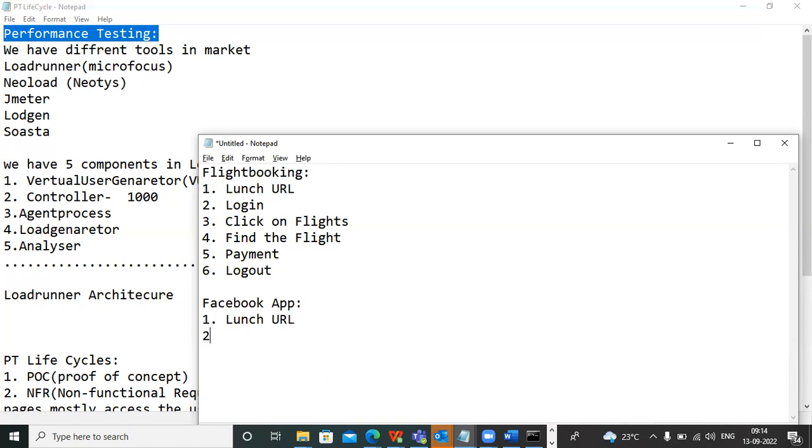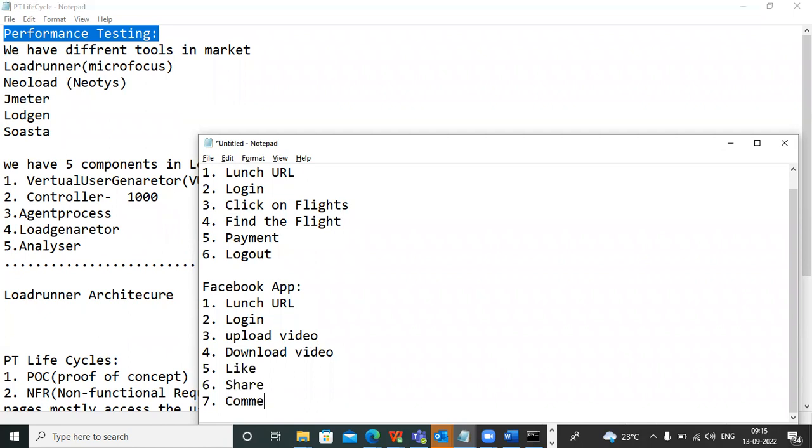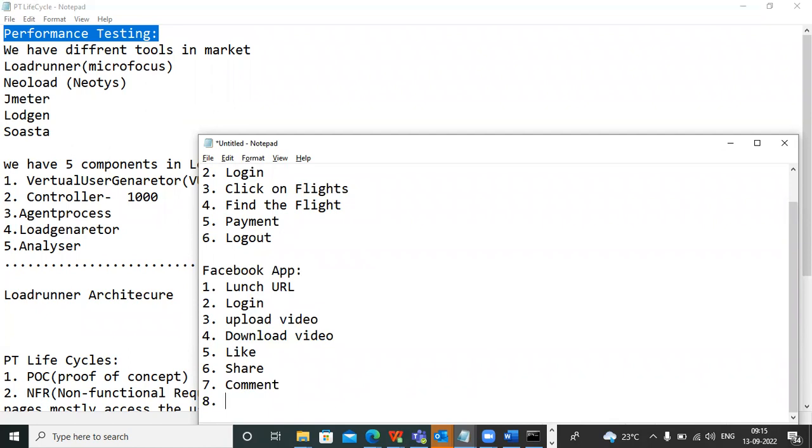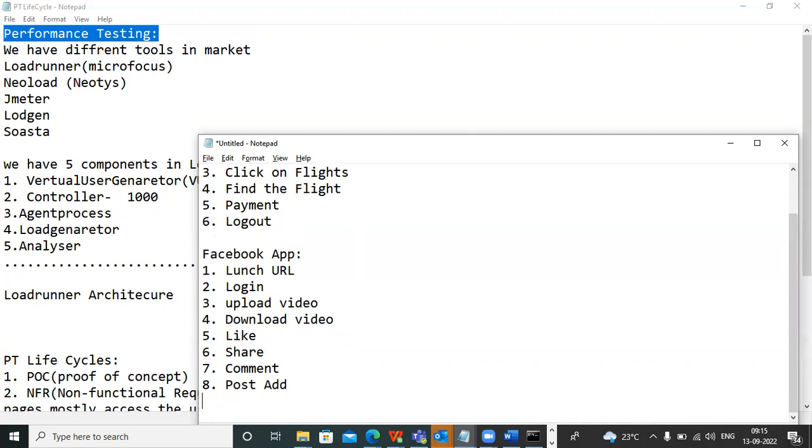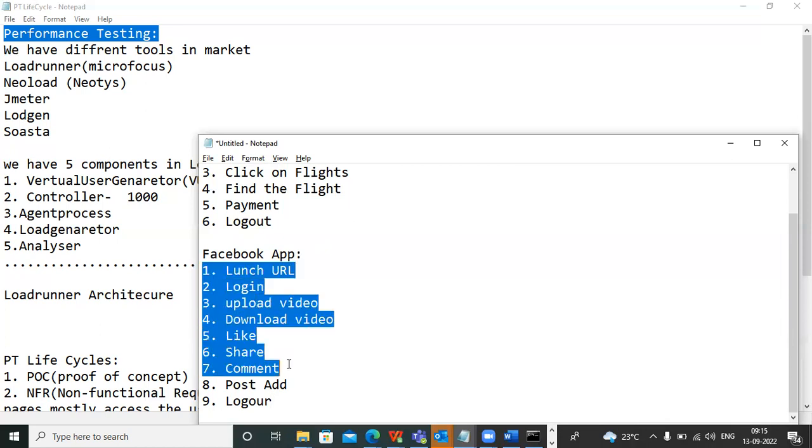After that, without login can we do anything? No, right? So definitely login should be there. After login, maybe we can upload a video, and the fourth one will be download video. Apart from this, like, share, and comment. And we have one more, post, post ad or whatever it might be. After that, the final thing we can do is log out. So this entire scenario we call our business flow.